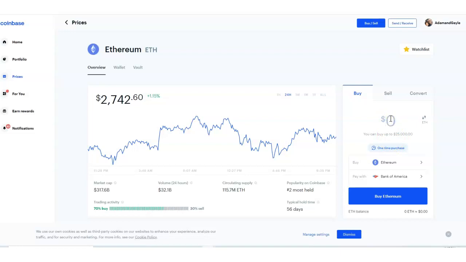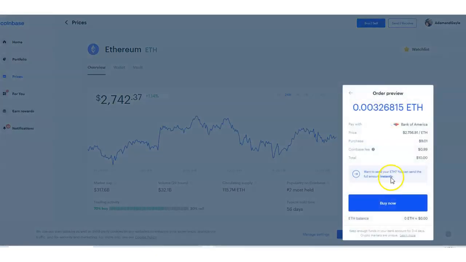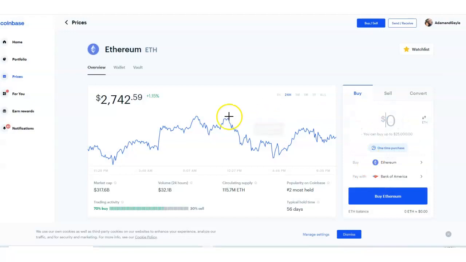Right now I'm going to purchase $10 worth of Ethereum. For this example, I'm going to purchase $10 worth of Ethereum, just like this. This is on Coinbase. So we're going to take our Coinbase Ethereum and move it to the Ledger Nano X hardware wallet.